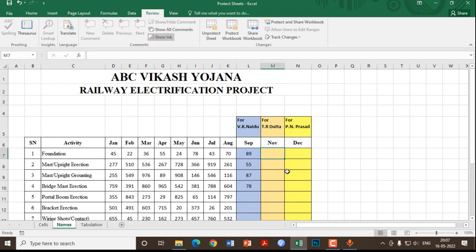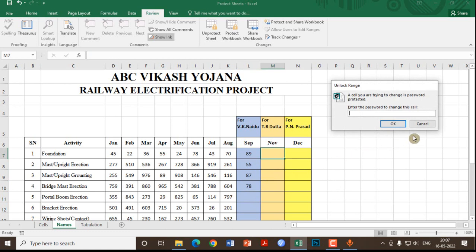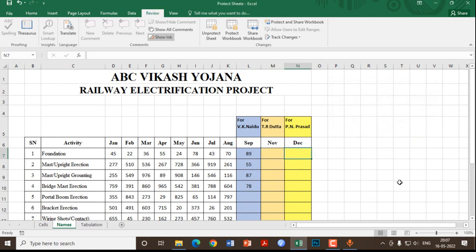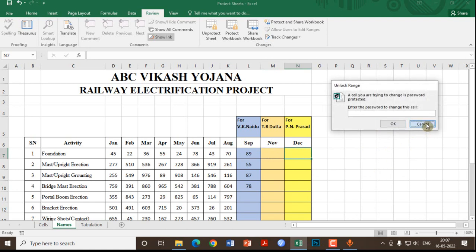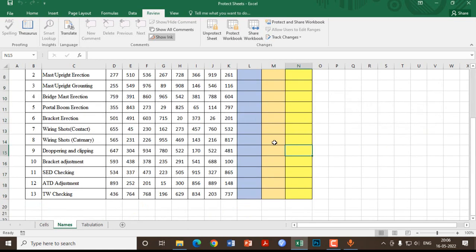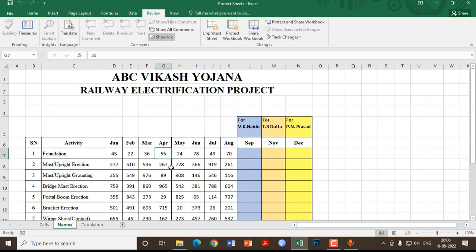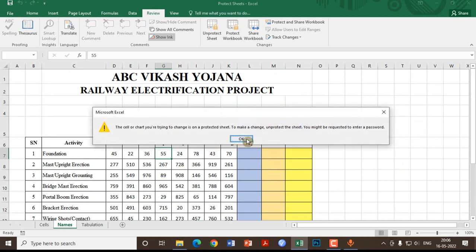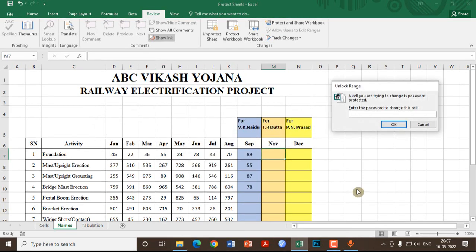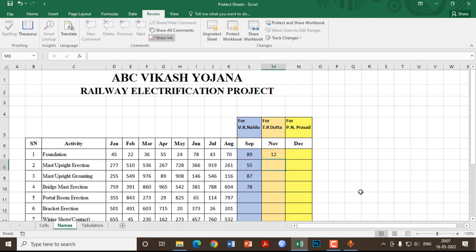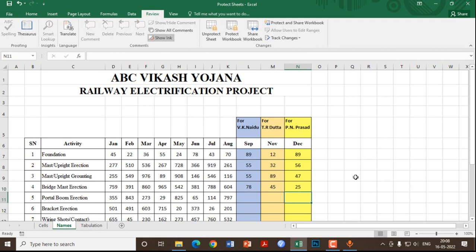But he is not able to enter data in the other columns like Mr. T.R. Datta or P.N. Prasad. He cannot modify the data. When we provide the password to Mr. Datta, he double-clicks his cell, and after entering the password, he is allowed to input data. We are not showing input of data for P.N. Prasad, to save time.